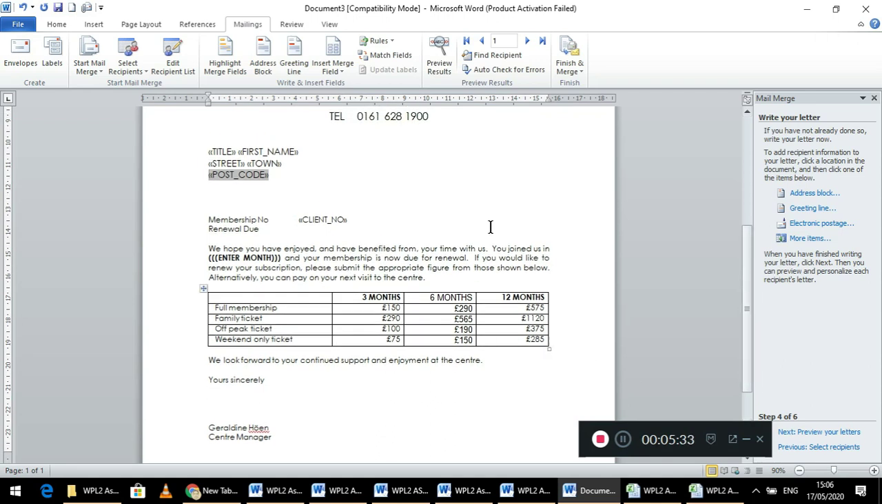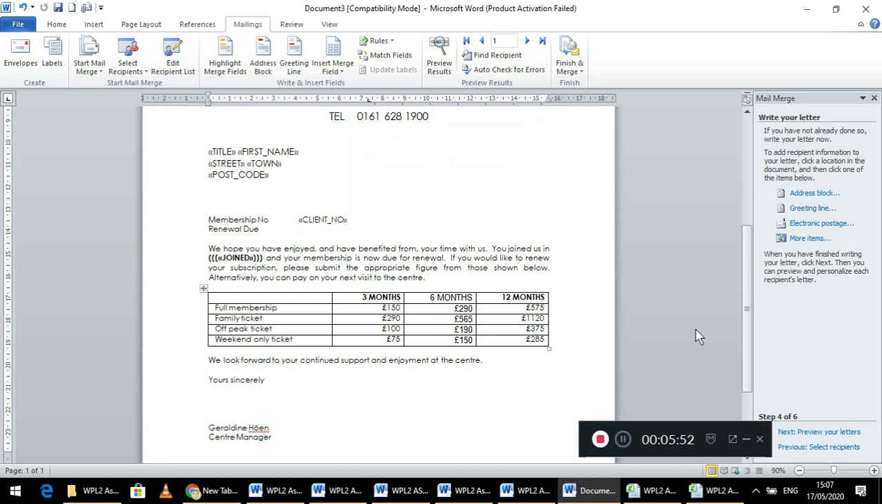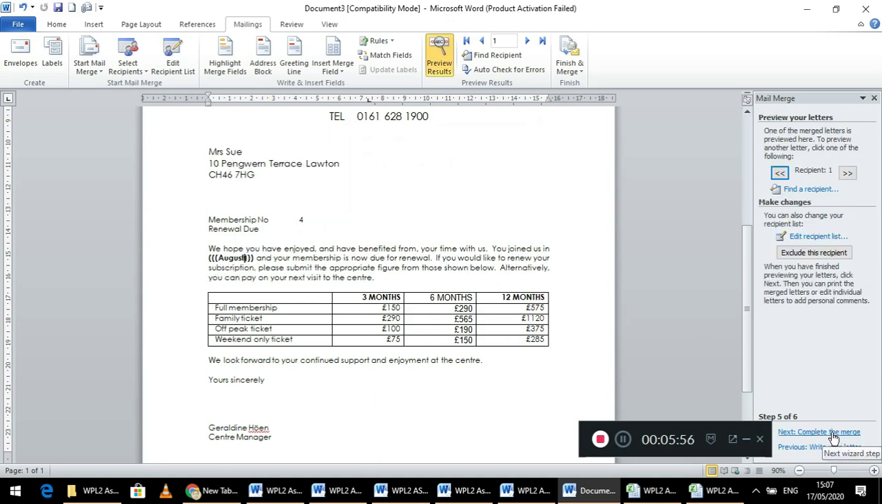That's all, students. And you joined us in enter month. Here also I want you to highlight it and click on more items. I just wanted to click on the option of joined in this and insert. Okay, that's where I want it. Joined, yes, insert, and then I click on close. Now preview your letters. This is how the letter looks like. Now complete the merge.